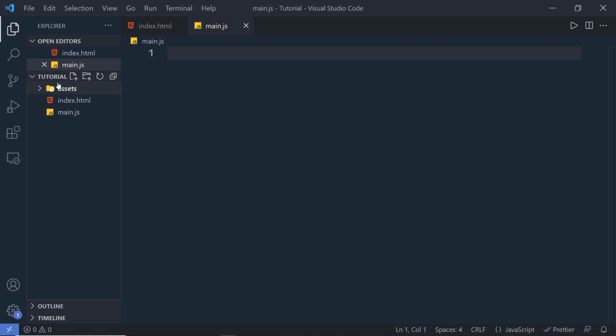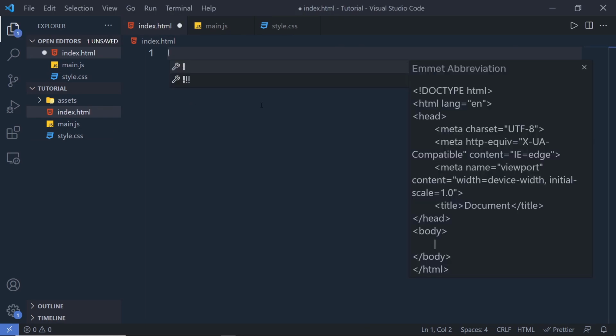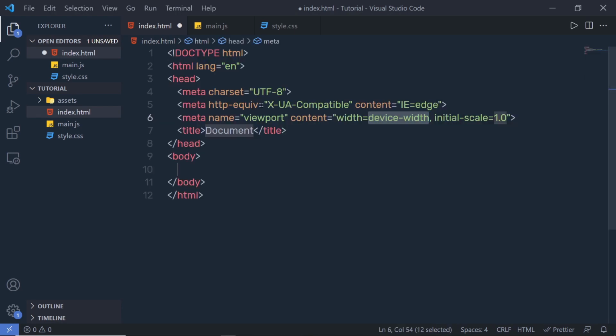Next, in the root folder, I'm going to create another file and name it style.css. This is the main style sheet of this project. Now what I'm going to do is link both these files to this index.html. So here I'm going to first add the exclamation mark and press enter. This is going to create a simple HTML5 snippet.